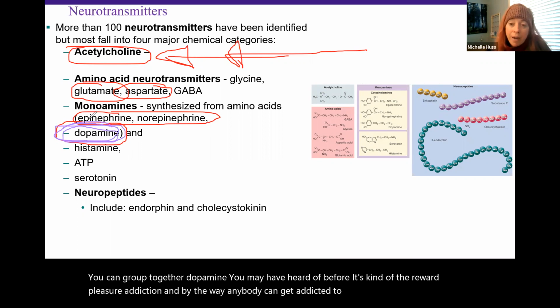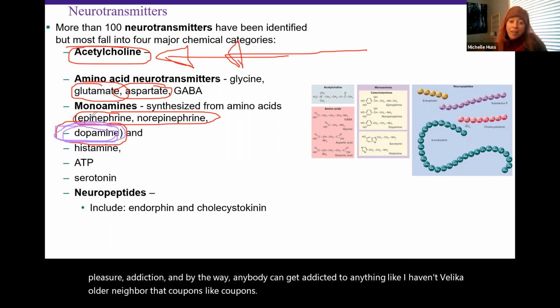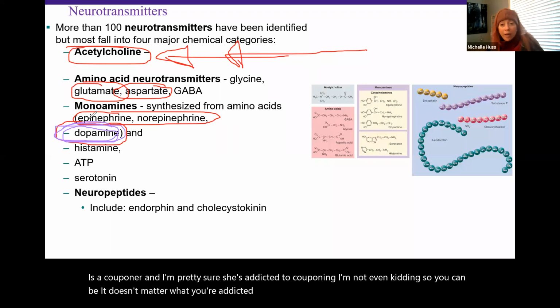Like I have an older neighbor who is a couponer. And I'm pretty sure she's addicted to couponing. I'm not even kidding. So it doesn't matter what you're addicted to. Some people are addicted to video games. Other people could care less about video games.